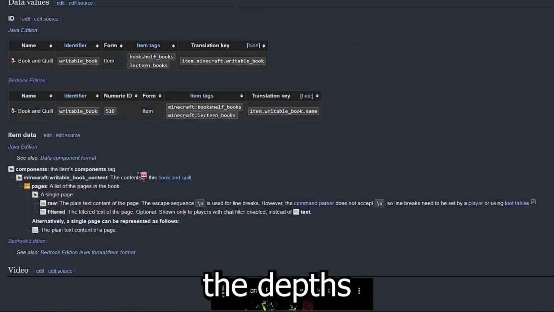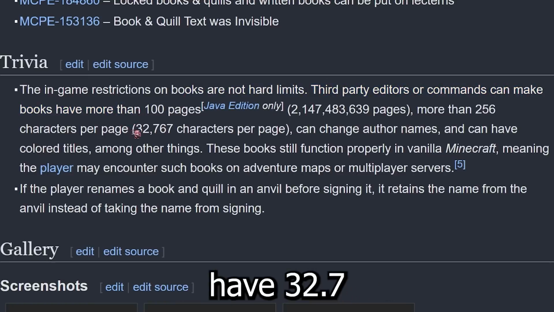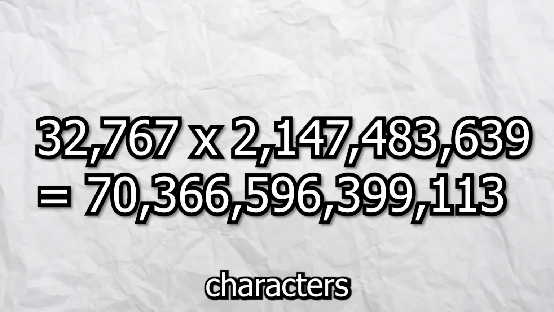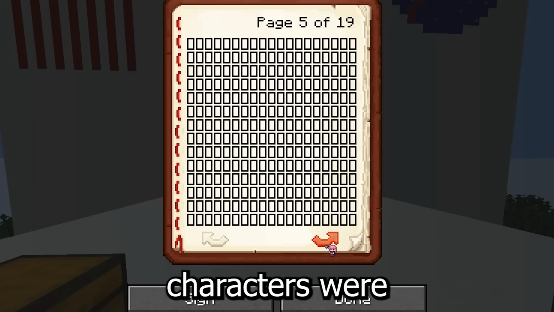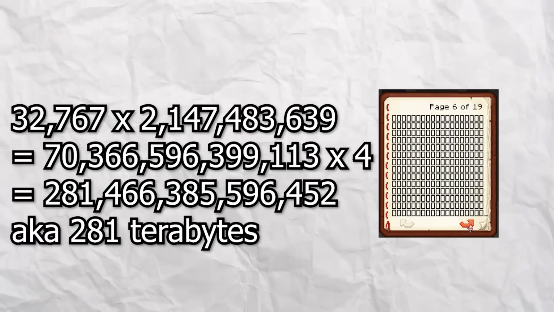deeper. According to the depths of the Minecraft wiki, using commands, a Minecraft book can theoretically have 32.7 thousand characters per page and 2.1 billion pages, meaning it can have a total of 70 trillion characters in a single book. And if all the characters are a special Unicode character, that's 4 bytes, that's 281 terabytes per book.